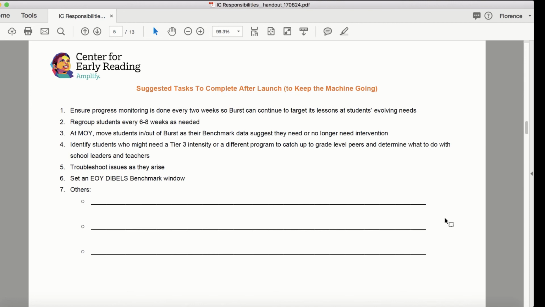Throughout the year, as students progress through the Burst reading skills continuum, you will regroup them. You will also learn more about grouping in your last module. There's also another opportunity for significant regrouping at the middle of the year. You may need to move students in or out of Burst as their benchmark data suggests that they either need Burst or no longer need intervention.